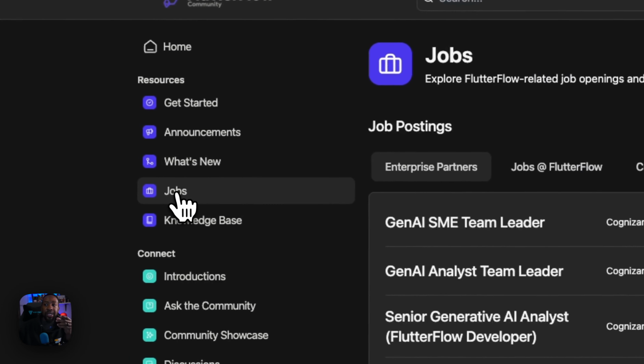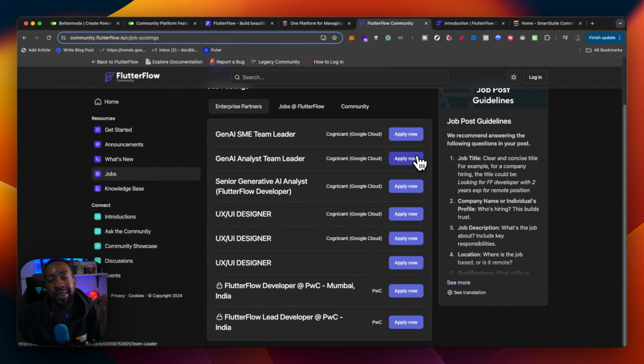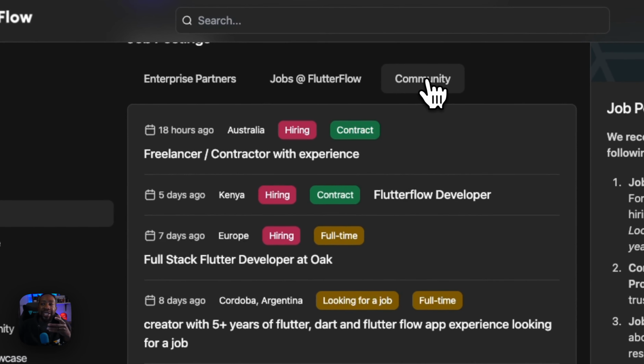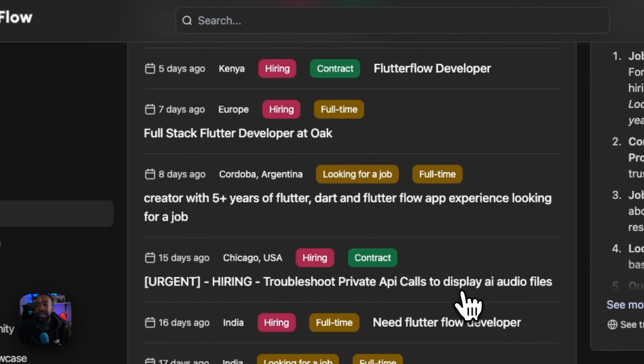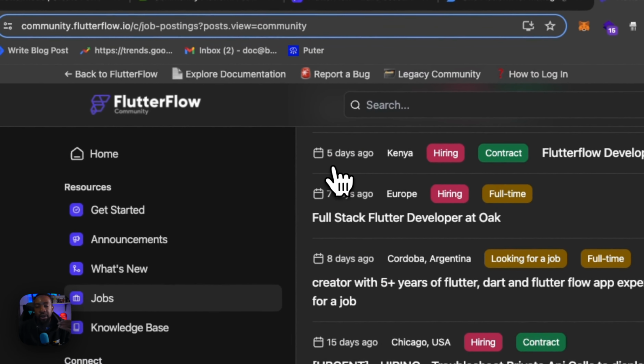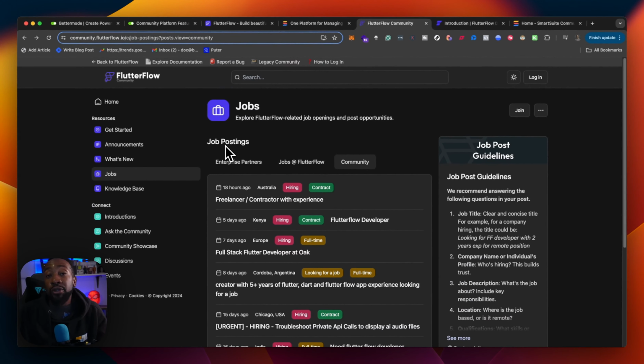But something that really stands out to me, which would be the job postings. I can see what's going on at the enterprise level, jobs at Flutterflow, and then in the community, more of a freelancing basis, I have all of this at my fingertips. So if I'm a power user, if I like using Flutterflow and I'm thinking about using Flutterflow for my own job, if I'm going to be trying to have my own agency or become a freelancer, I can start tapping into all of that ecosystem right here with the Flutterflow communities.